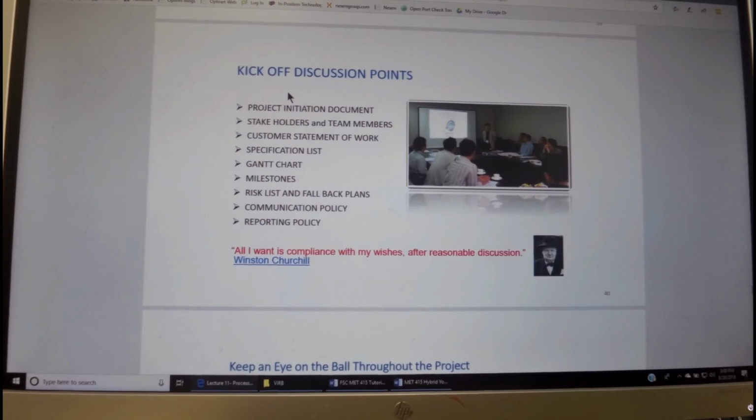A kickoff discussion, when we're ready to roll, includes a statement of the initiation document, the stakeholders who are involved in the project, the customer statement of work, a specification list that everybody in the team should be aware of, the Gantt chart with all the breakdown tasks listed for each one of the resources with a clear milestone, a risk list that is known to us and how we plan to fall back if we hit it, and then communication policy, and then reporting policy.